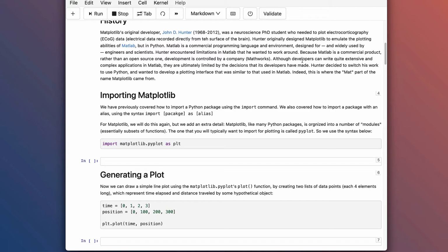MATLAB is a commercial programming language and environment that's used widely in scientific and engineering domains. But because it's a commercial programming language, there's a company, the MathWorks, that oversees and controls the development of MATLAB, unlike Python, which is open source and has more flexibility. So developers can write code for MATLAB, but they're constrained by the decisions of the company itself.